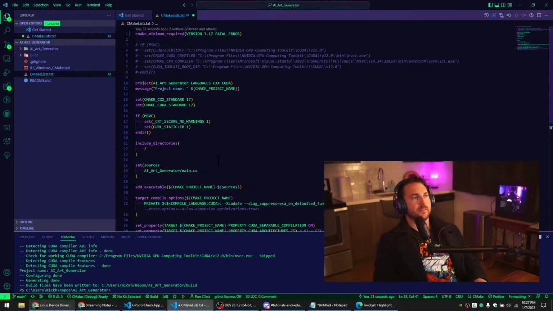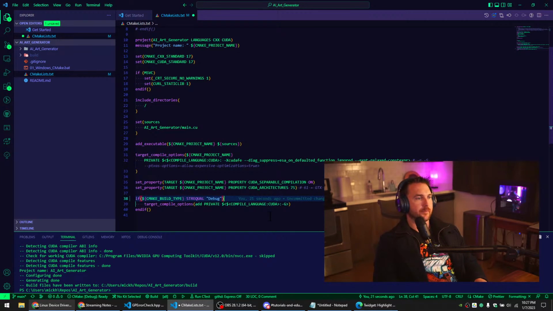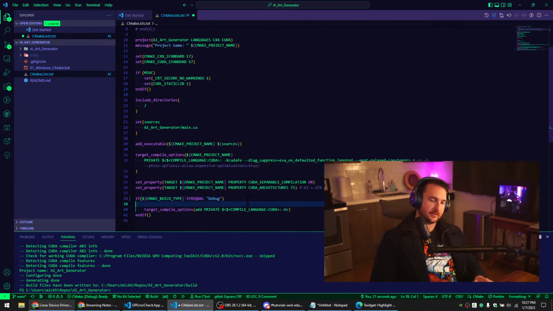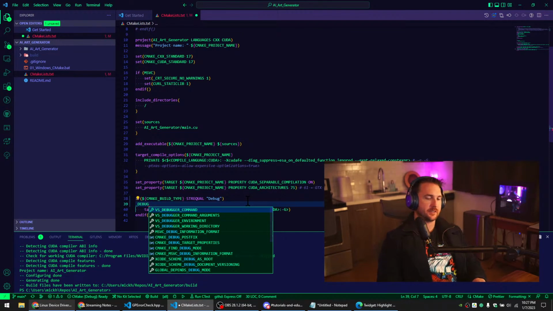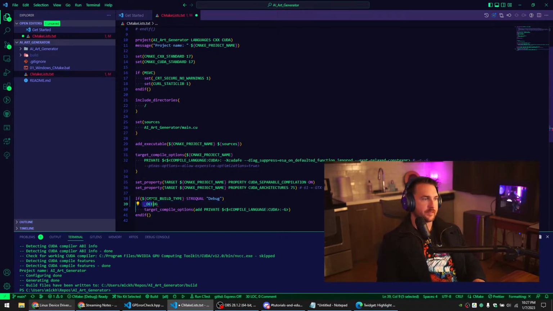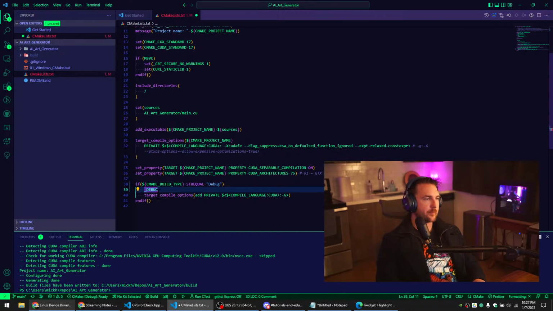The way that Visual Studio works, when you're in debug mode, it'll set a defined variable that is underscore DEBUG. So just like that. If you're on Linux, it's not going to do that. So we'll make it so whether it's on Linux or not, if we're in debug mode, it'll define underscore DEBUG.